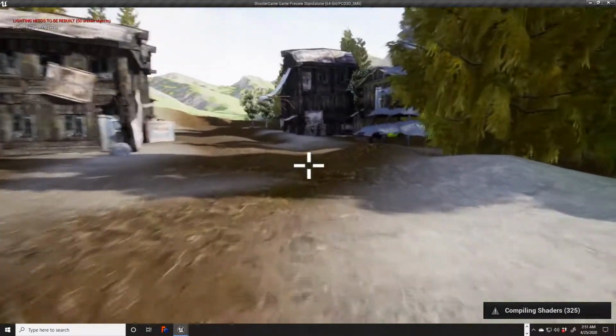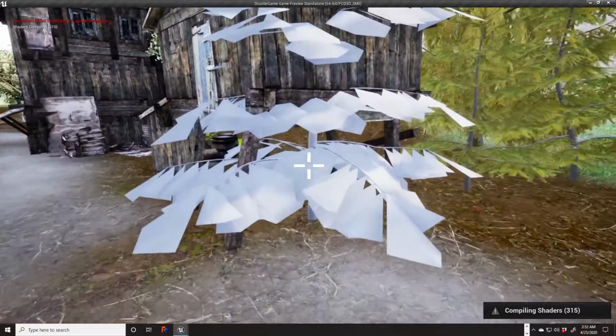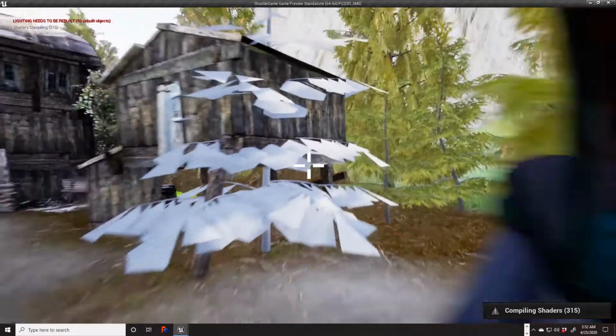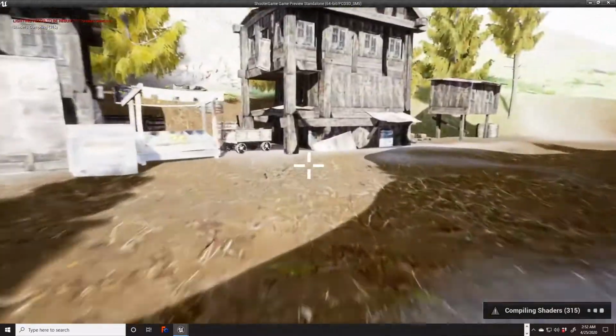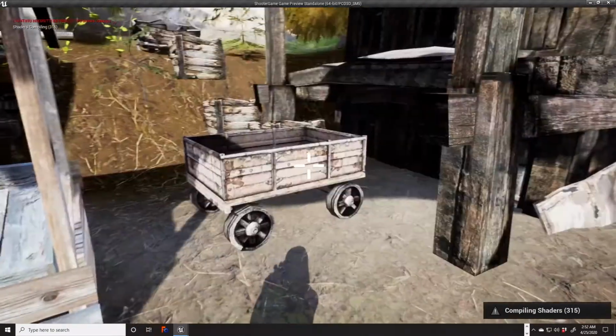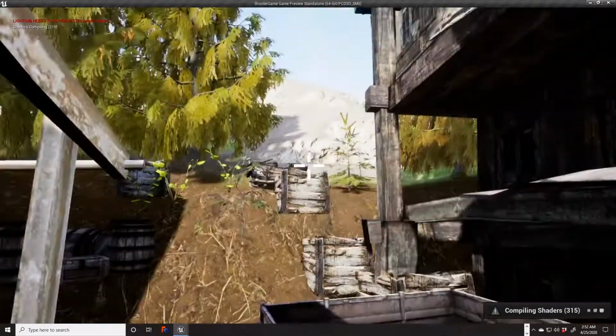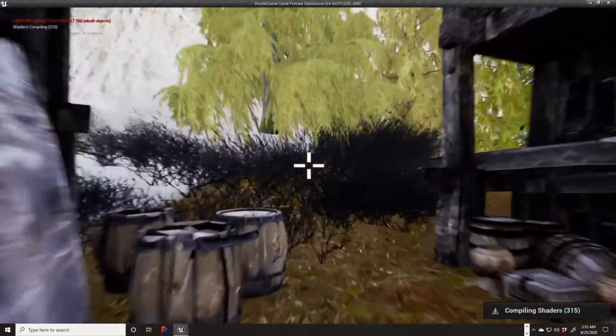Okay, it looks like we have a village that's kind of weird. There's a plant in the middle of that. Well, I gotta fix that, but we've got some things going on here. We've got a vegetable stand, an old cart, some boxes, junk laying around. Doesn't look too bad. It could have some more detail. I added some trees in the back here.